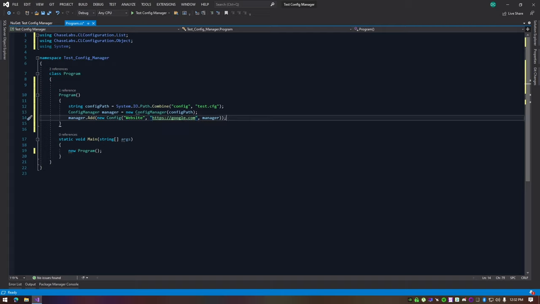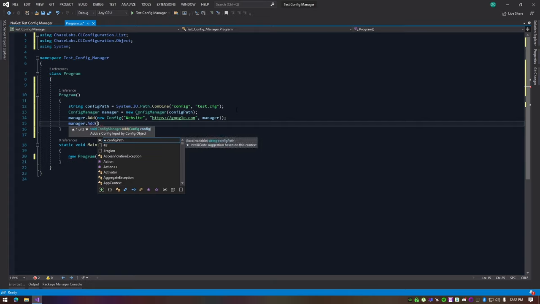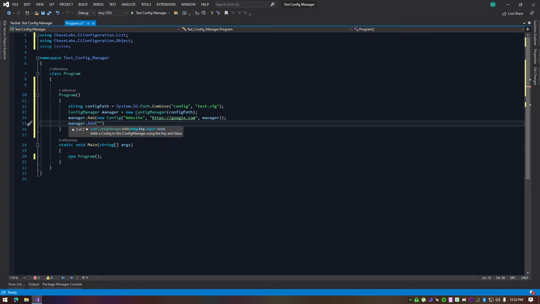Now, let's add a config item just using a string and an object. So we'll say manager.add, and instead of using this, we'll go down. So we'll say the string. This will be, let's say price. So in here, we can do the price, and then we can, for example, do a string and say $150. And now price has been added as 150.